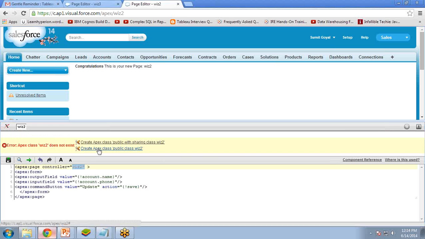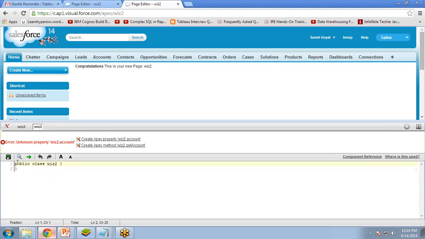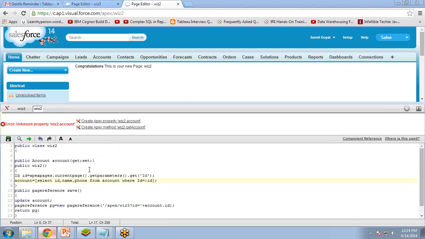Again it will display an error that this controller does not exist. So we have to click on this link over here and create a controller class, and now we are going to write the functionality code for this controller. Here is the controller functionality, public class wizard2. I just copy paste from the previous controller. Only the name will be changed here: in place of wizard3 I use wizard2.